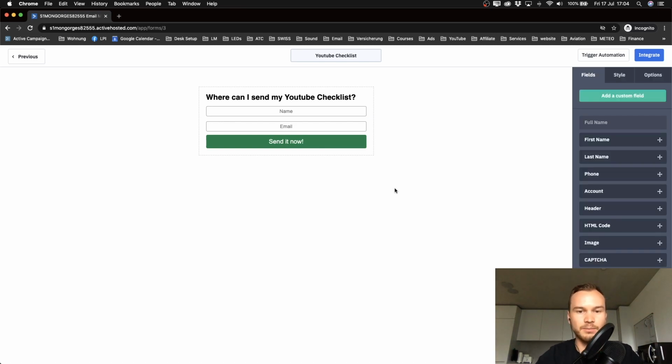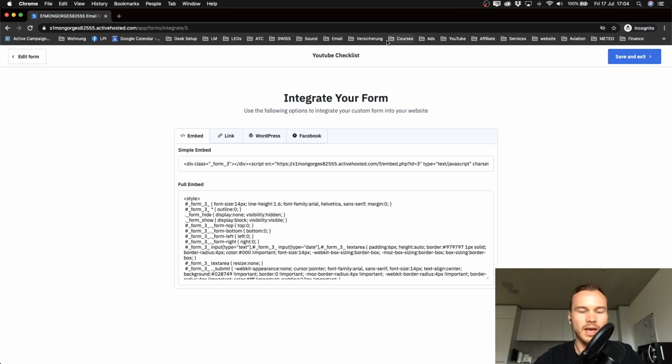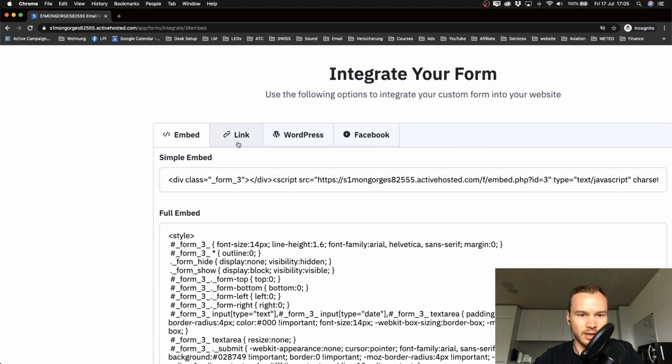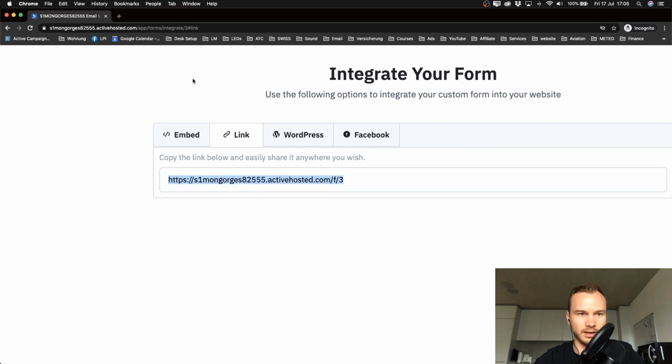Okay, so let's say we're happy now with our form and ready to put it on our website. So what we need to do is go to the top right here and click on Integrate. And now you have some different options how to integrate it to your website. What you can also do is, if you want to send people a link to your form, you can just go to link here and then just copy that link and send it to them.